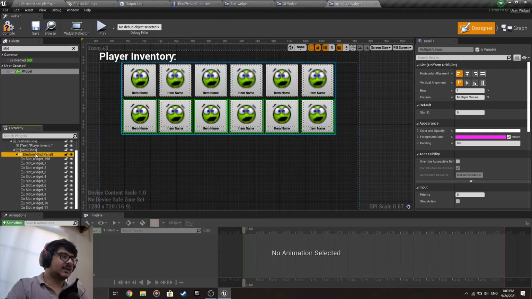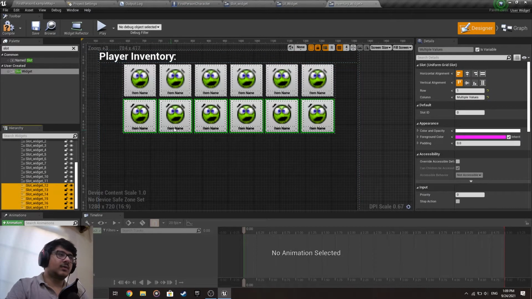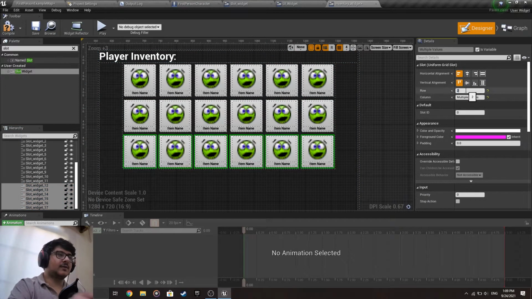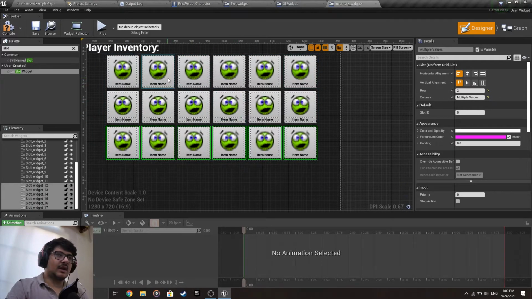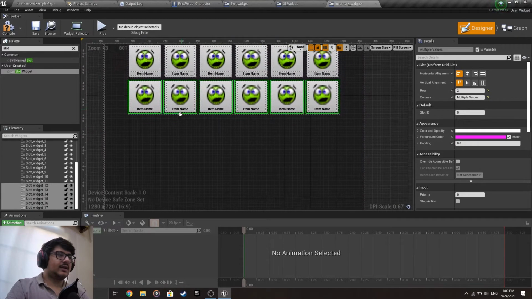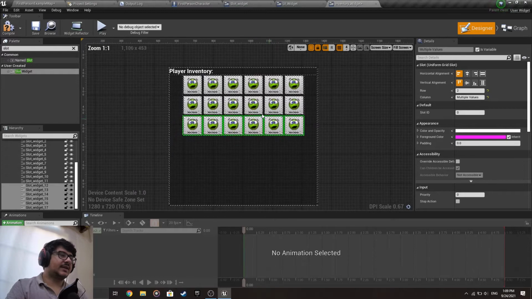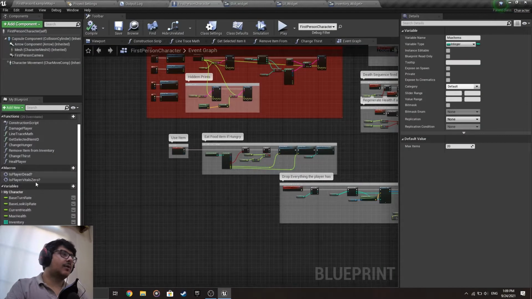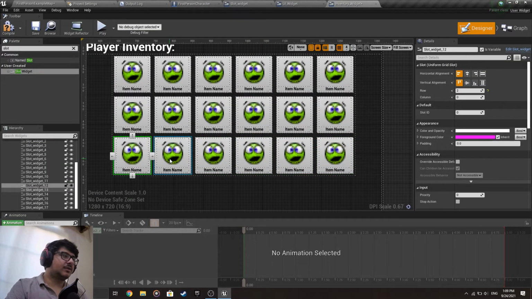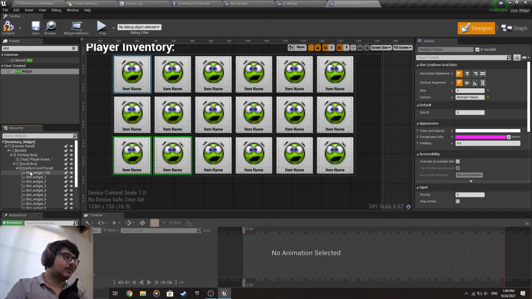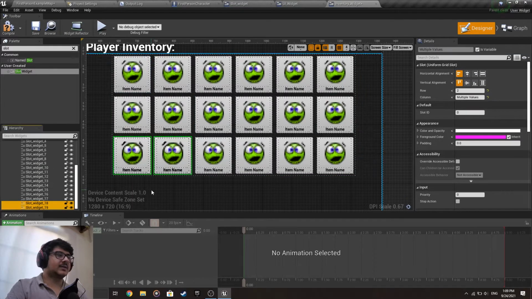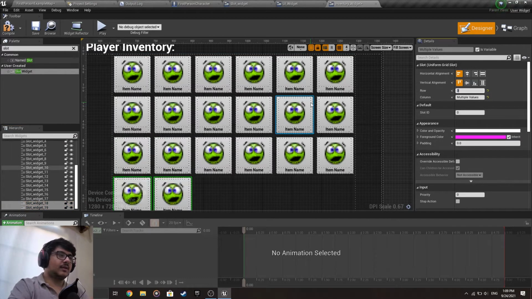Copy and paste the array of slots. Now we have how many is this? 18, I think. Yes. Let me make sure. It's 18. Our inventory can contain up to 20. So I'm gonna make 2 more here. Copy and paste it. Go click on the grid panel and paste it. Then bring it down like this.